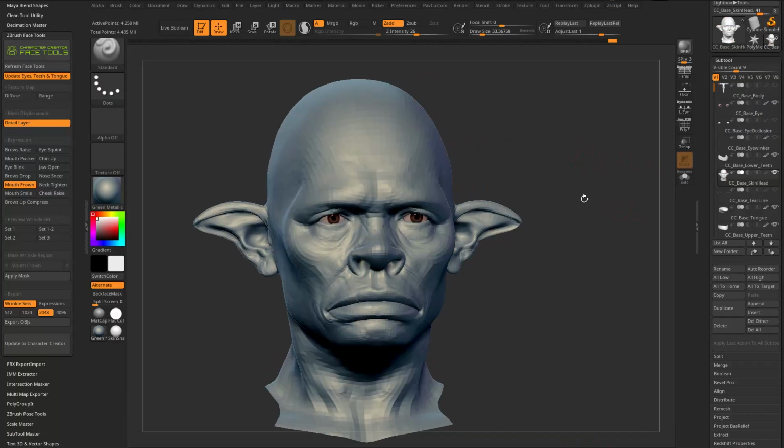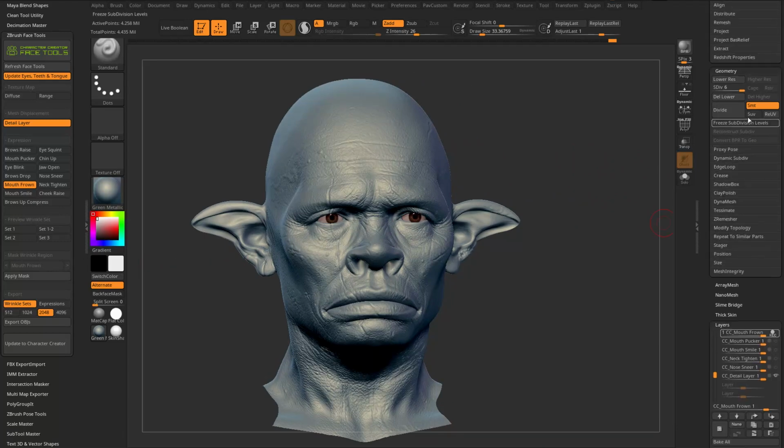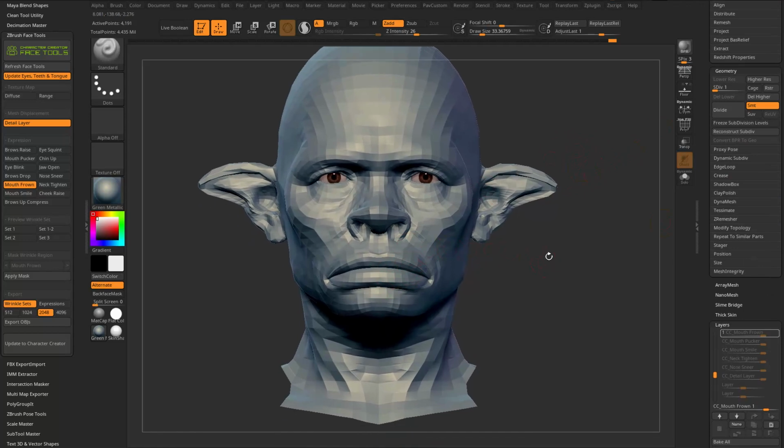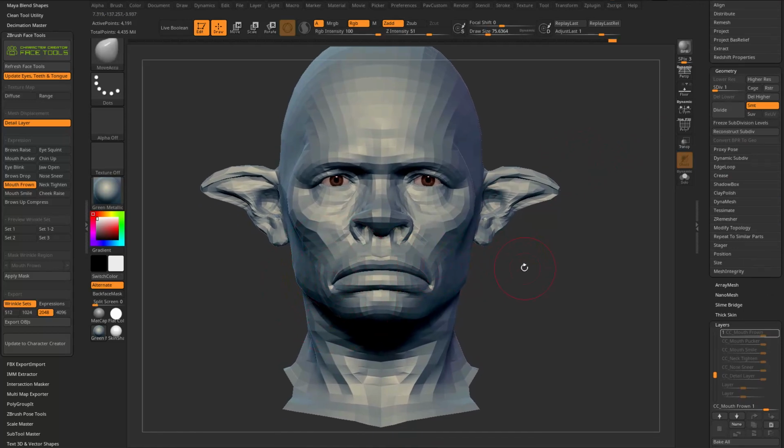So again, we'll turn off colorize. You know the drill by now. If we're changing the shape, we'll just drop down to subdivision level 1. I'm going to turn on X symmetry. I'm going to go into my move brush here, and we'll just turn these down a little bit.